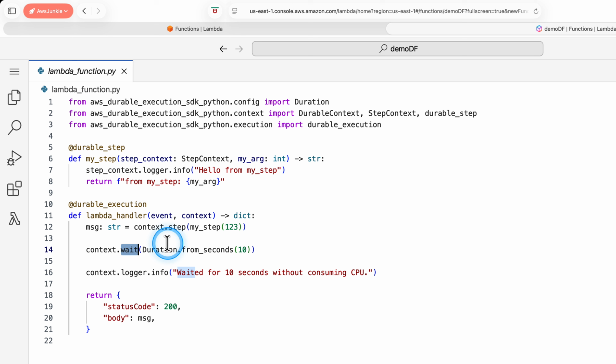So in this example, it is not doing much. It is calling that step function, my step, and then it will wait for 10 seconds. It will log this message and finally it will return the response. Durable step is decorated with durable step, and this is used to define a step within durable workflows. It provides access to step context and enables automatic retries based on retry strategy, and the return value gets saved in the underlying storage. And this will be used during the replay phase.